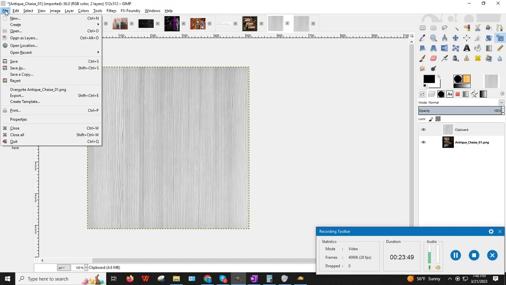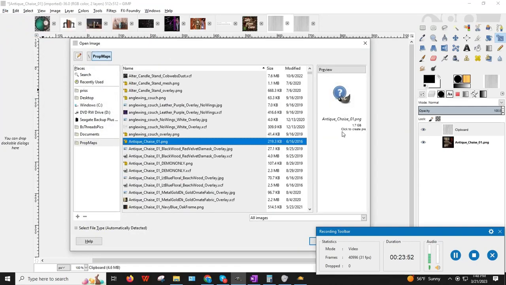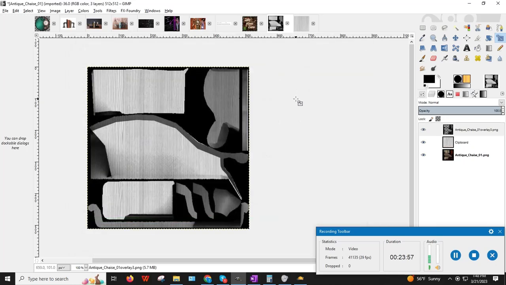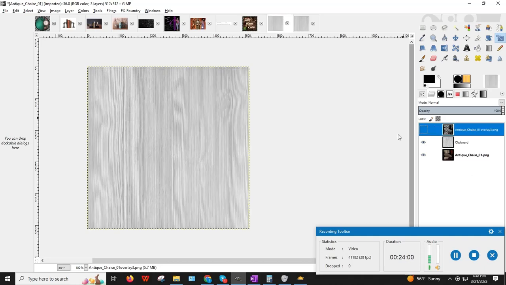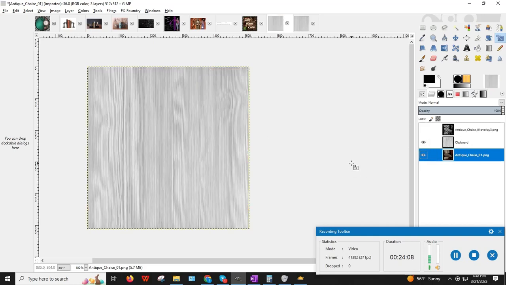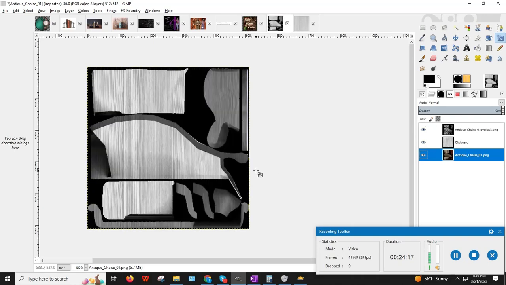Let me grab the overlay. I'm going to click on open as layers, grab the overlay. That's what an overlay does. So here's your prop map for the chase. We added the wood, and so it's covered up everything, the fabric parts, the wood parts, everything. And then when we added the overlay, it added all the shadows, all the outlines, so now you can see what's going on. Now if you just want the entire thing to be white wood, you can leave it like this and save it, but we're not doing that. We're only using the white wood.